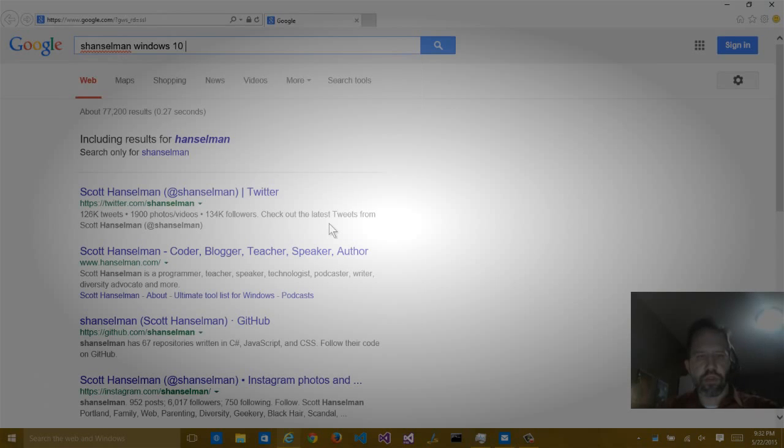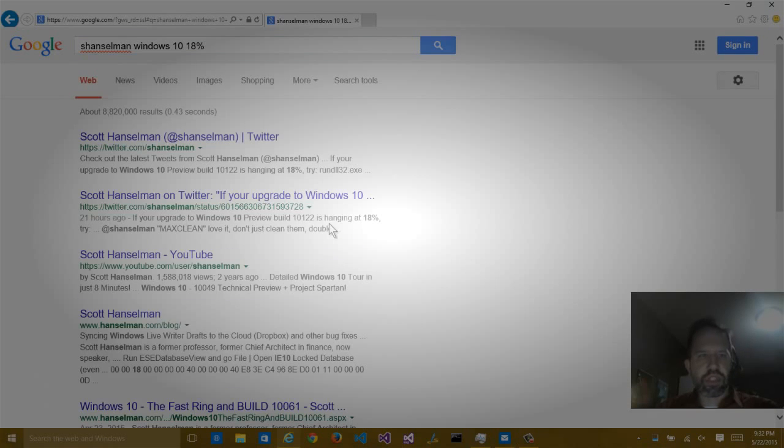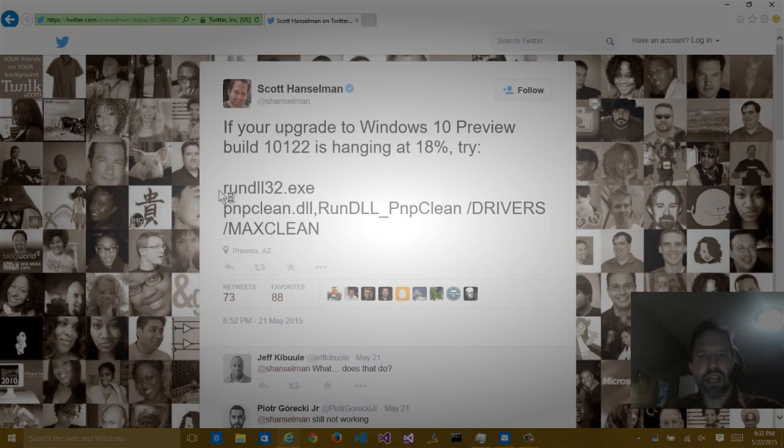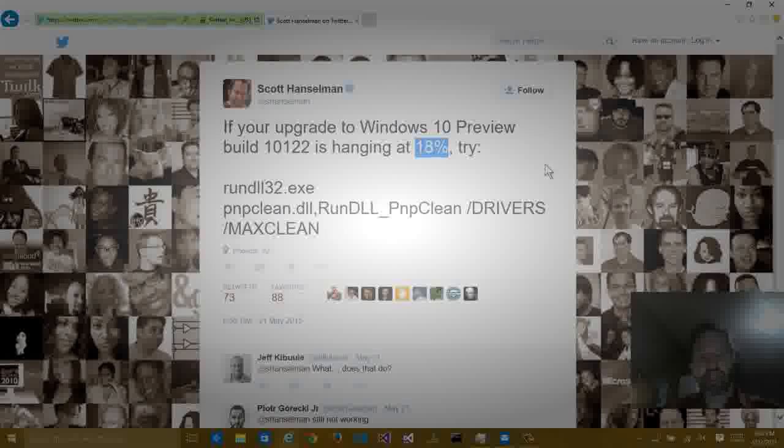If you search for Windows 10, 18%, on Twitter, we were having trouble where the installation of build 122 would hang at 18%. What you had to do was press Shift F10, run Task Manager, and kill the setup application, and then it would restore, so you wouldn't lose your data, but you couldn't install this build.